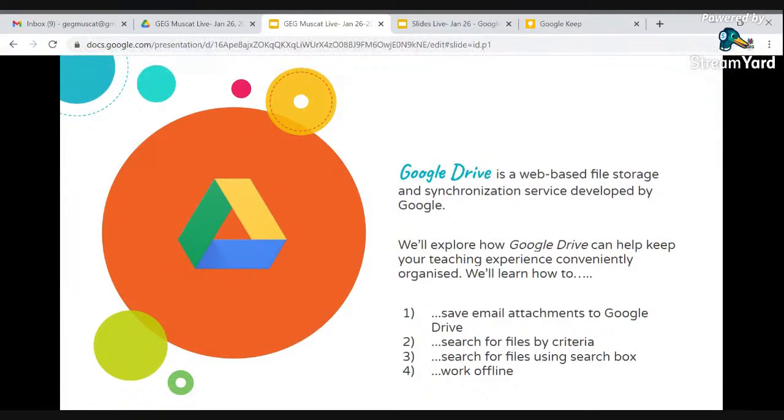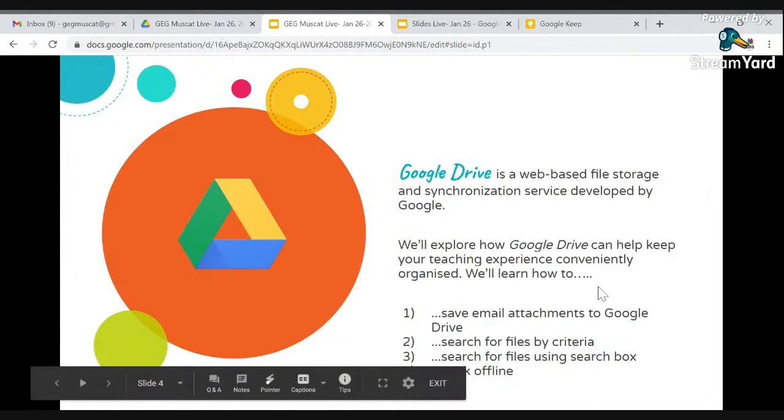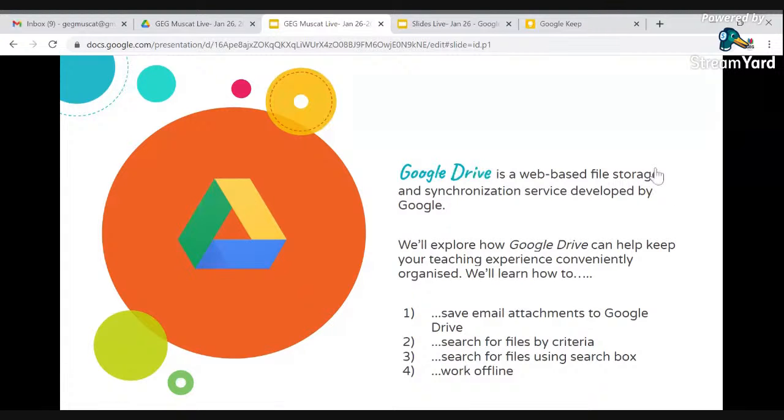So Google Drive is the hub for all things Google. This is where you can store and access your documents in the cloud. Today, we'll explore how Google Drive can help keep your teaching experience conveniently organized. We're going to learn how to save an email attachment directly to Google Drive, search for files by criteria, search for files using the search box, and definitely work offline.